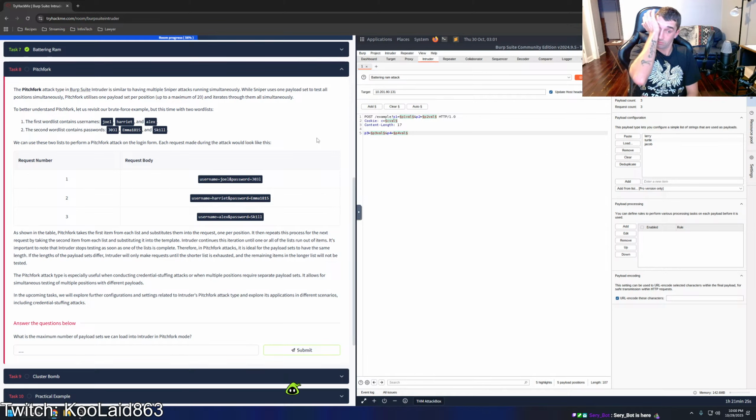The first word list contains usernames: Joel, Harriet, and Alex. The second word list contains passwords: J03L, Emma1815, and SK1LL. We can use these two lists to perform a pitchfork attack on the login form. Each request made during the attack would look like this.